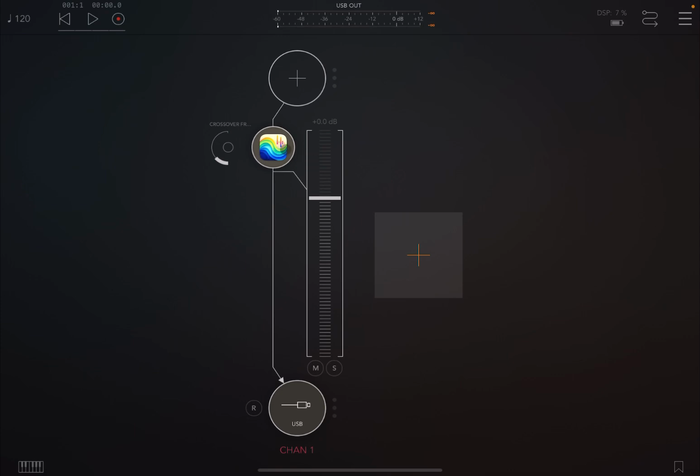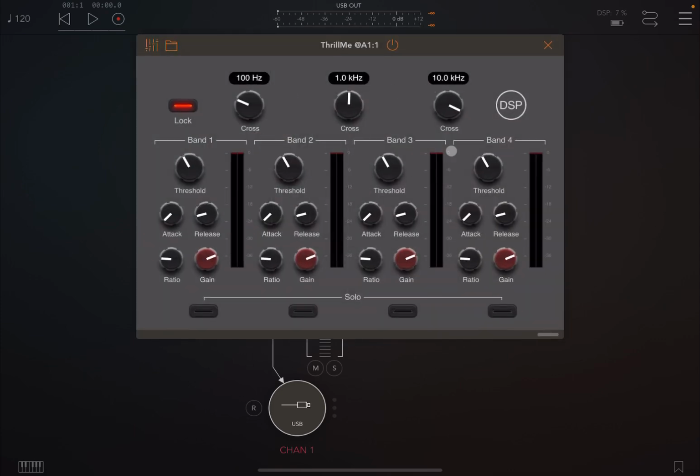So as you can see, we are inside AUM and I have loaded ThrillMe here as an insert effect, and this is the user interface. I have already created a video for the desktop edition, but it's great to see that it is exactly the same quality, which is fantastic, a multi-band compressor, right?